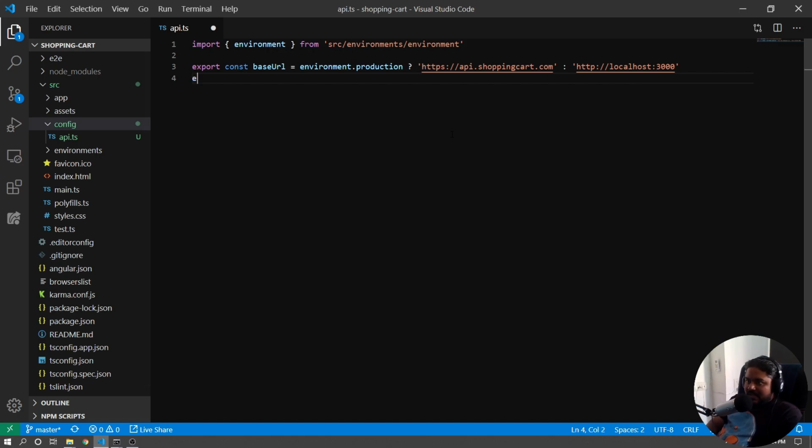And we can also do this: export const products URL will be base URL plus /products, right? And export const cart URL is equal to base URL plus cart. So what we are trying to do is provide all the URLs at one single place, and the base URL further is a soft coded one. So pretty much everything would work from one single place only. So this is the whole idea of going for it.